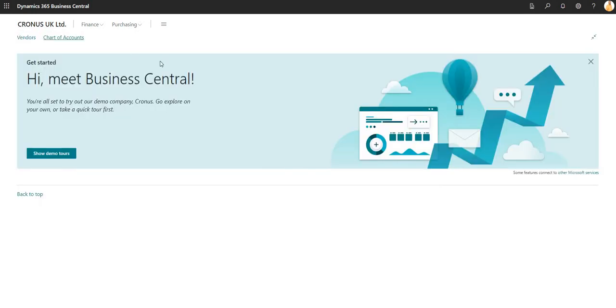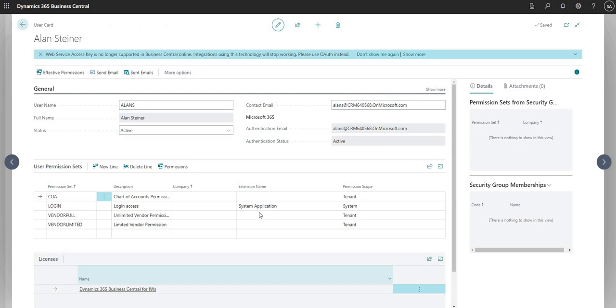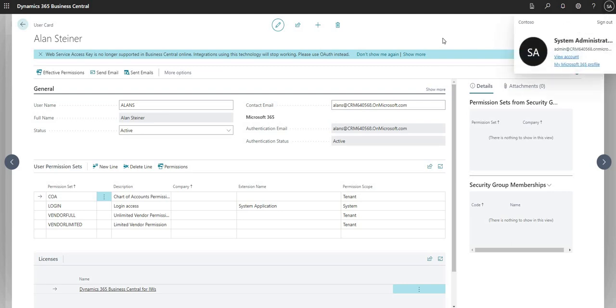Now, one of the other things that I want to show you is some functionality which has been recently introduced to include or exclude objects. So I'm just logged back in as my system administrator here, and what I'm going to do is again go to our COA, our chart of accounts permission set, and I'm going to go into permissions.